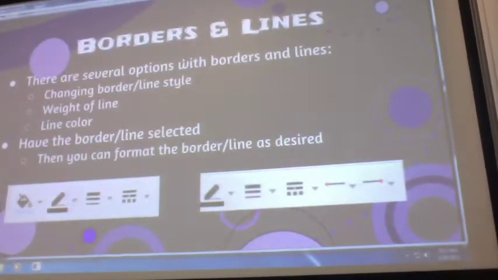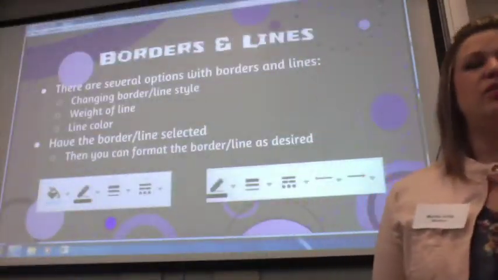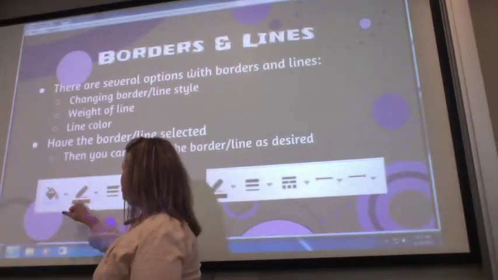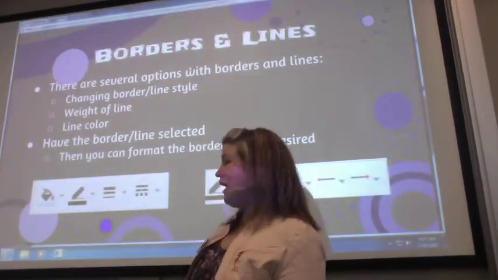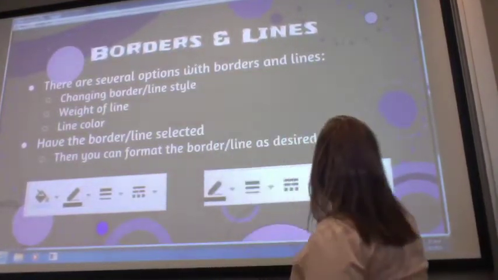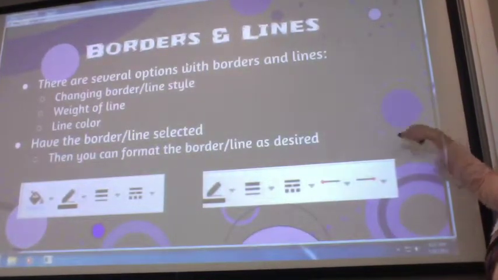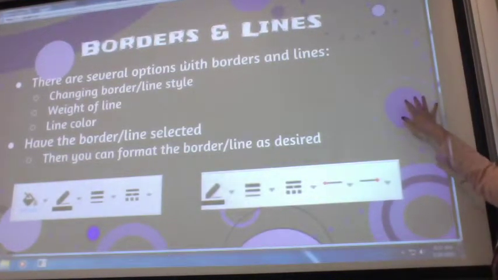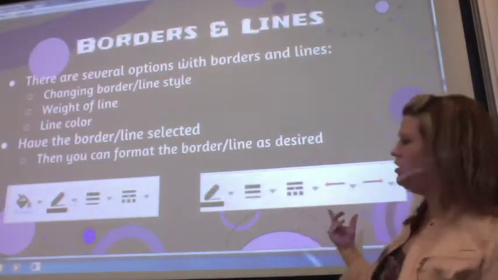So borders and lines. We know what lines are, and borders can be what you have around an object or a text box. And you can change the color. This would be your fill, and this would be the stroke, which is the border or outline. You can change the line weight, so how thick it is, and then the line style. Like the example right here, this circle has no fill. I changed the line style and then the line weight. Then this circle has a fill but no outline. You can see the different things you can do to create interest.